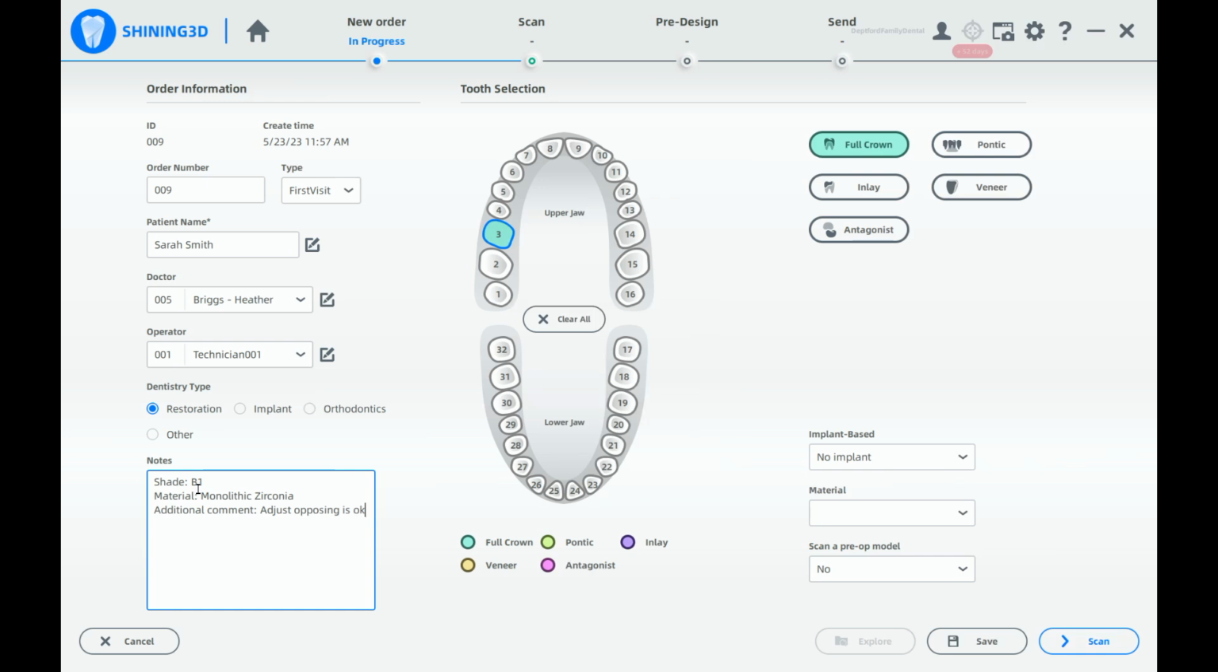If we can do all of that, the lab will have enough information to properly make this restoration, and we'll be able to successfully ship it to you, within our lead time. So that is the new order process for the Shining 3D software. That's the lab slip in its digital format. The next step will be how to take a scan.